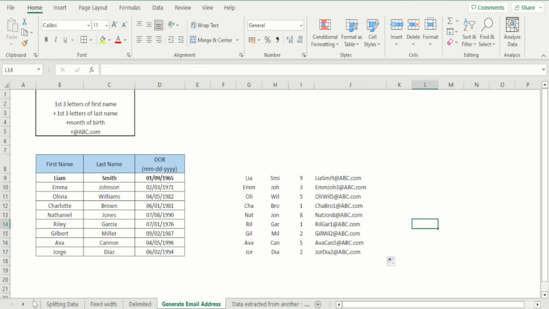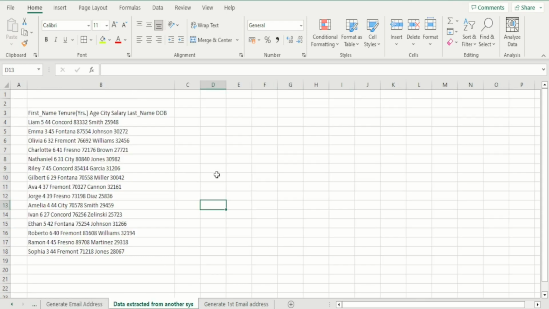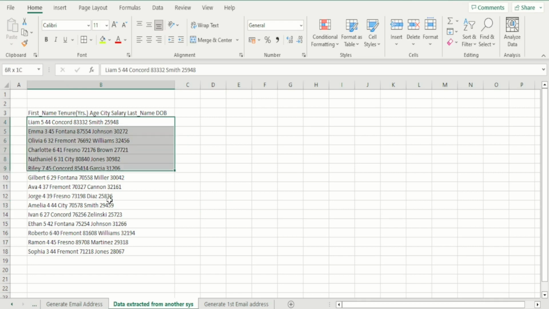Okay, let's take a look at another example. So commonly, what you'll also see is when you extract data from different systems, many a times the data that you extract or generate could be from a CSV file, which is nothing but a comma separated values file, or it could just be in a notepad format. As you can see here, let's say we have extracted data from a different system, and the data shows up like this.